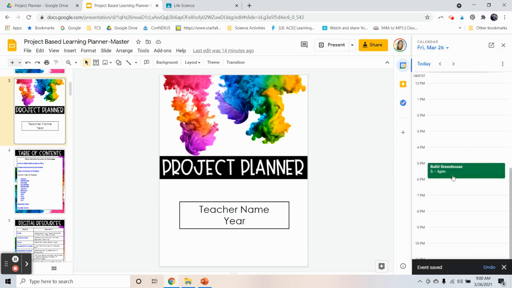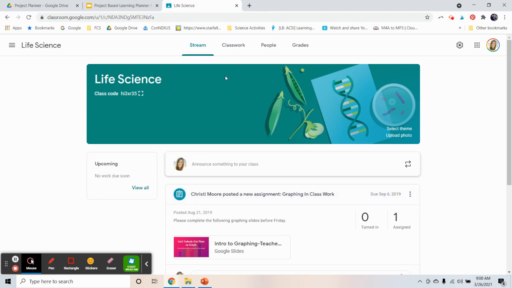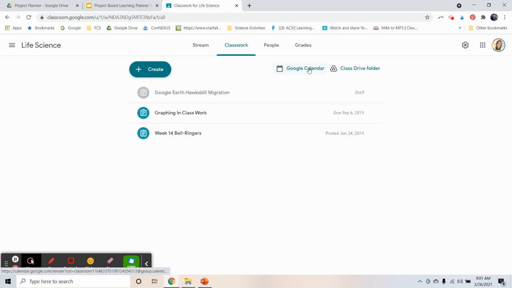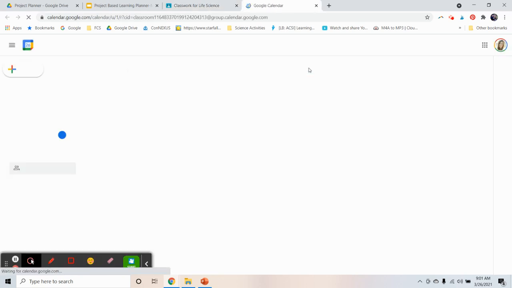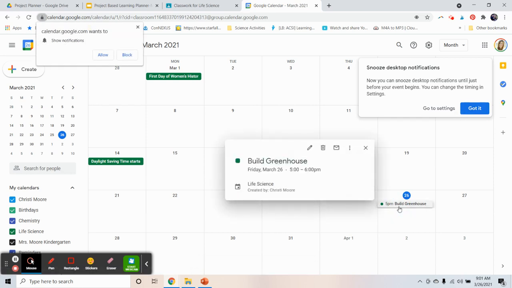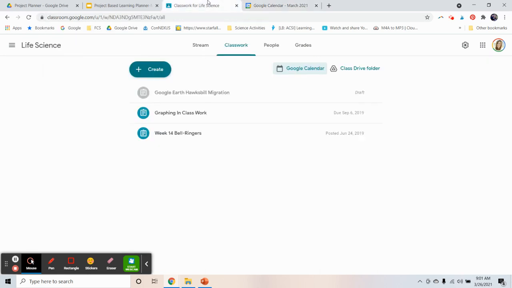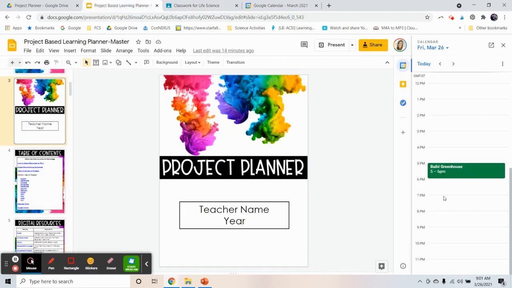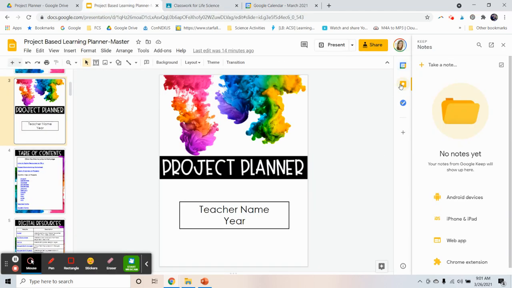So it's showing up right here on my calendar, which I can double check as I'm working through my planner. But as I switch over to my Google Classroom, if I go up to the classwork section, you'll notice that there's a spot here for Google Calendar. When I click on that, I can see right here that the project is showing up for all of my students to see, and they have another way to view this as well. And so this is just a really neat feature to simplify and have everybody on the same page.